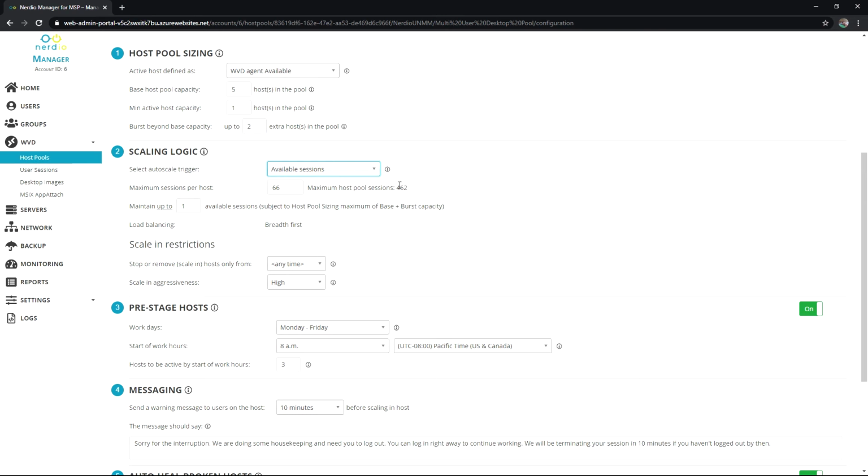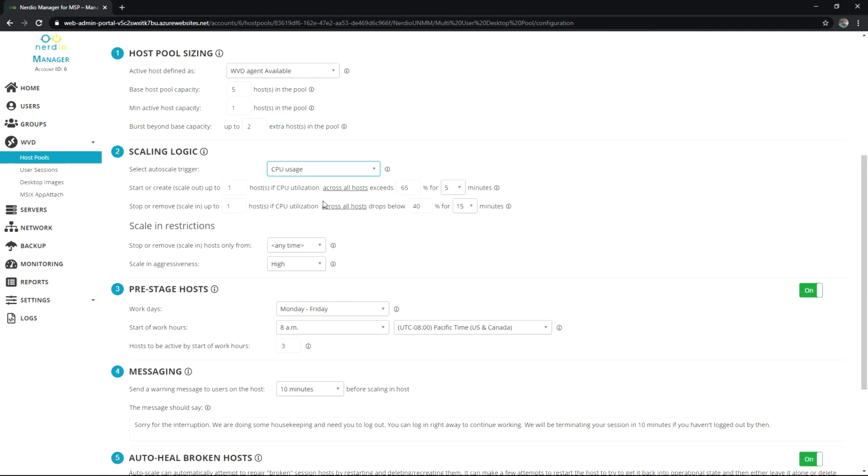per host. Now, again, we highly recommend using CPU usage, especially when an environment's new, right? Get an idea of what it's going to look like, how user demand is driving it. And then once you find that sweet spot of the resources that should be available, you could start to look at maybe making that more session-based with the other options.